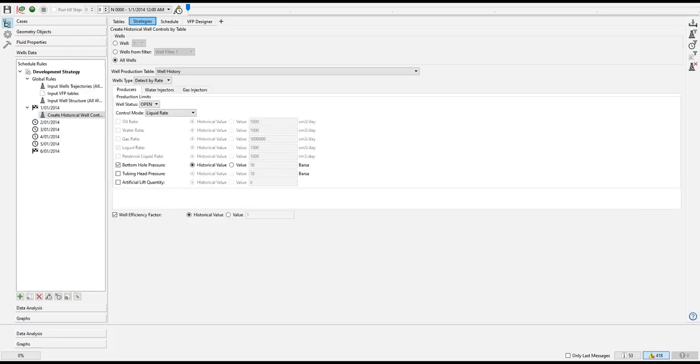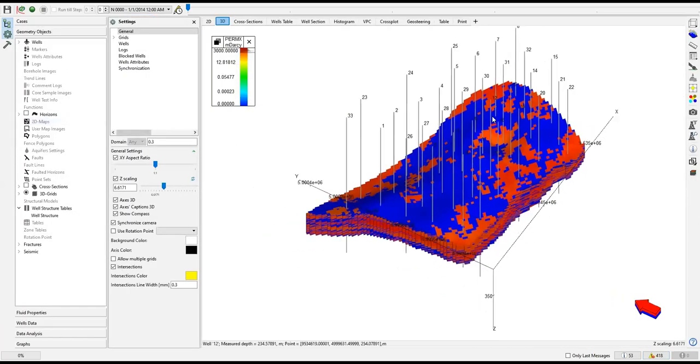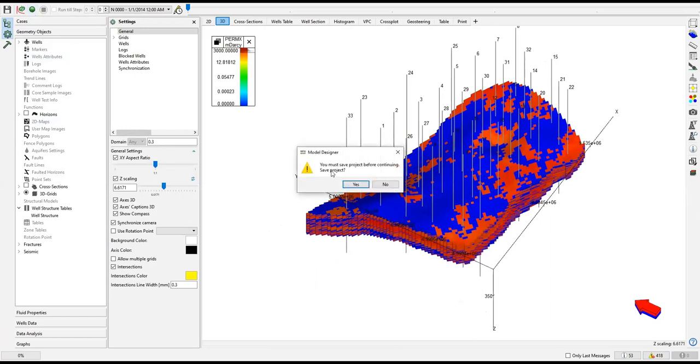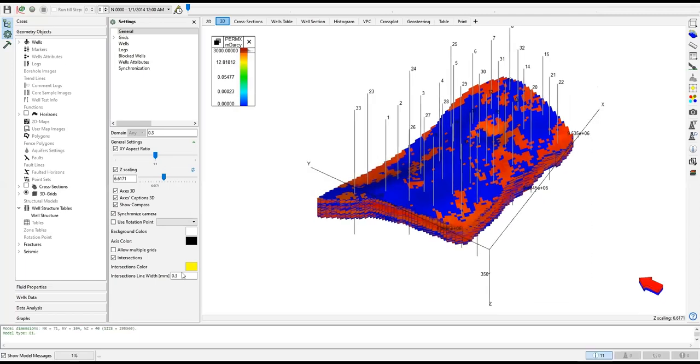All right, I will close the messages and the warnings, go back to geometry objects. At this point, we can click this button, initialize dynamic model. So let's click, and you must save project before continuing. Save project. Okay, select result name, result path. I can create new, or I can also replace existing dynamic model, the available case. I will select this one, click OK.